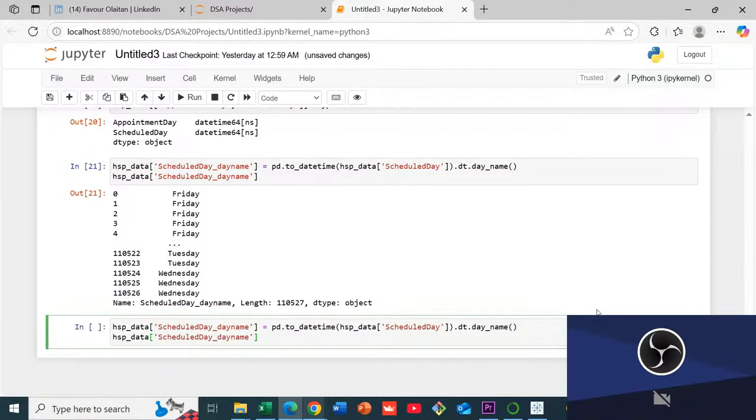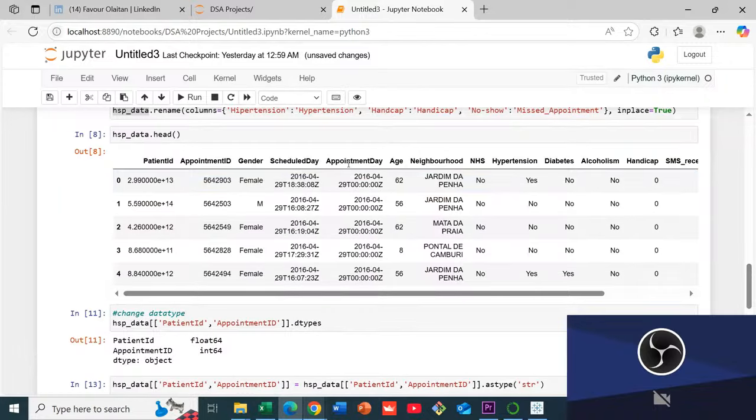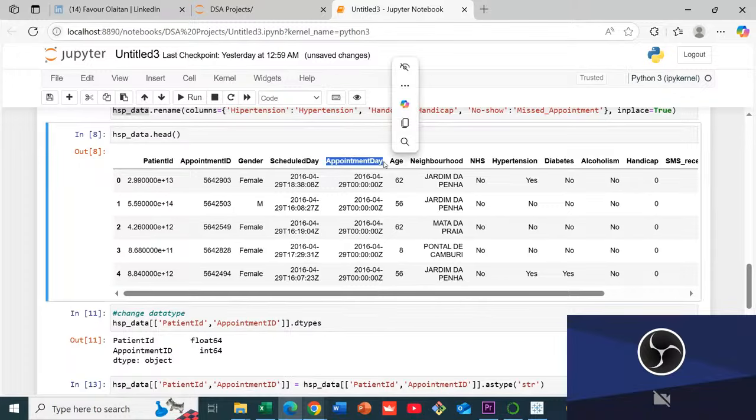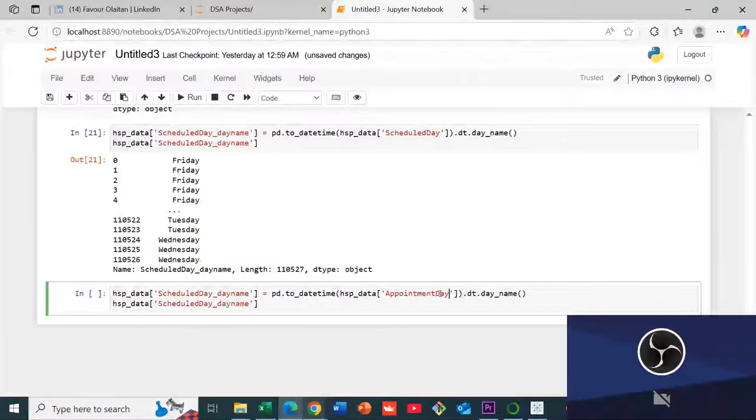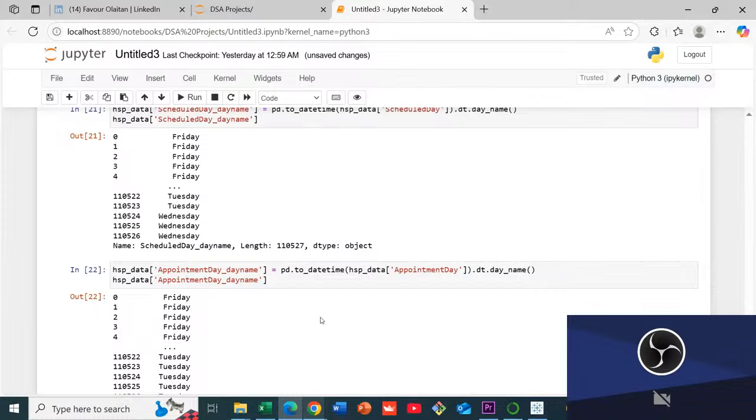So to shorten our time we'll be spending on this, we are looking at the appointment day column. This is the column we want to work with, right? We want this to be appointment day, and let's go ahead and run this. So you see it shows us the appointment day.